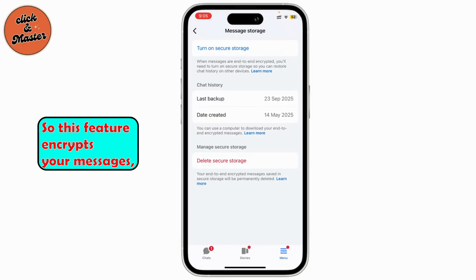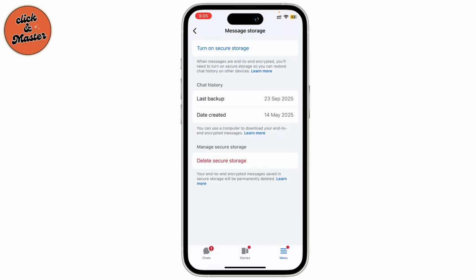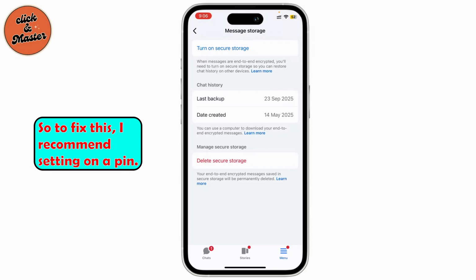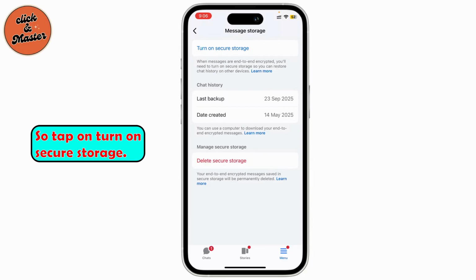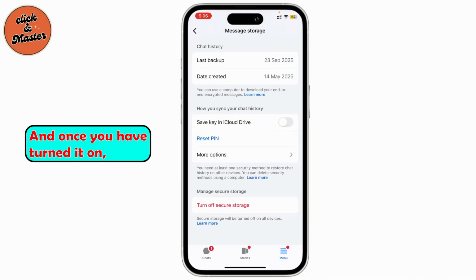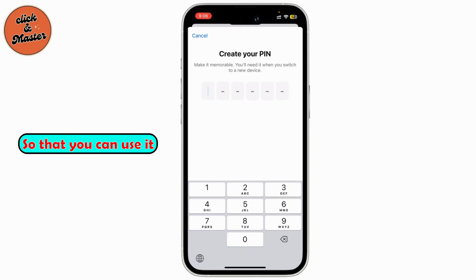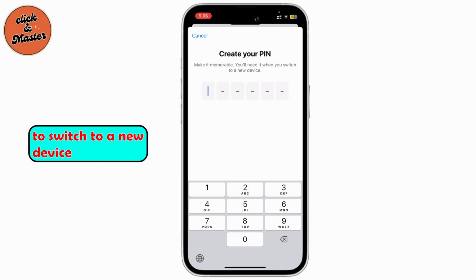This feature encrypts your messages, which can prevent them from syncing on new devices. So to fix this, I recommend setting up a PIN. So tap on turn on secure storage, and once you have turned it on, you can see the reset PIN option. So tap on reset PIN and then make it a memorable PIN so that you can use it to switch to a new device and the chat history will be restored.